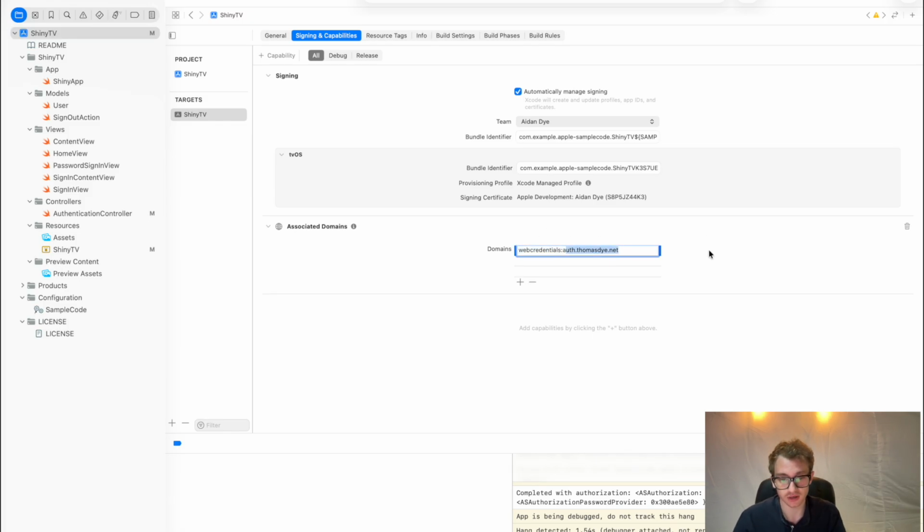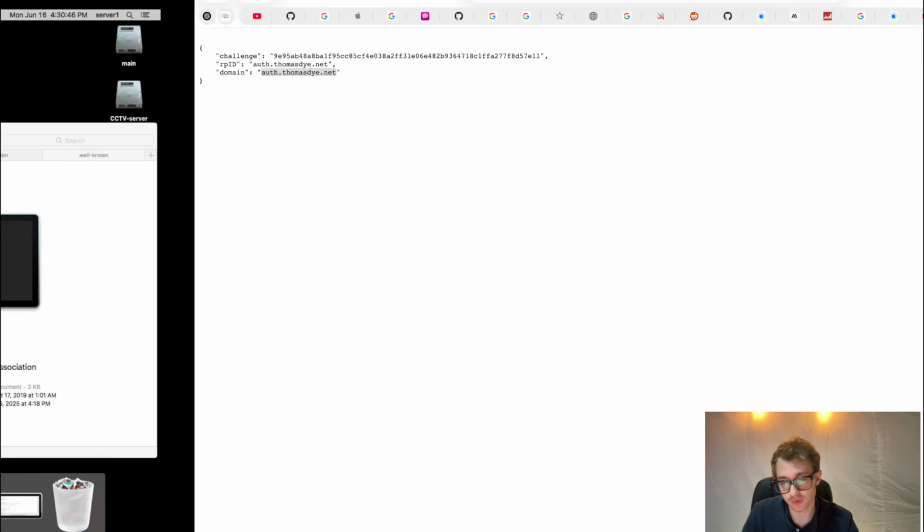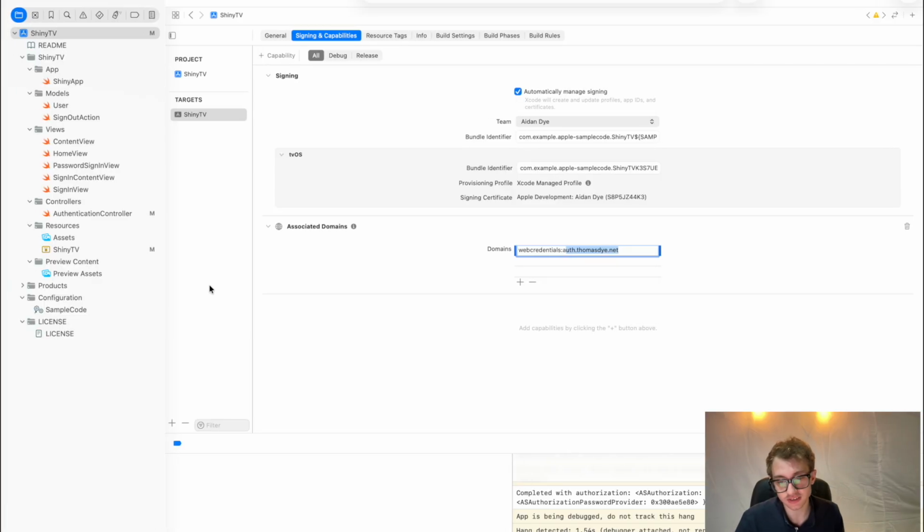So I've put in auth.thomas.net. And of course, at the well-known path, you need to have the Apple App Site Association file. Try saying that 5 times. With the application bundle, which for me was this one. You have to have your team followed by the application bundle. But this is fucking simple.